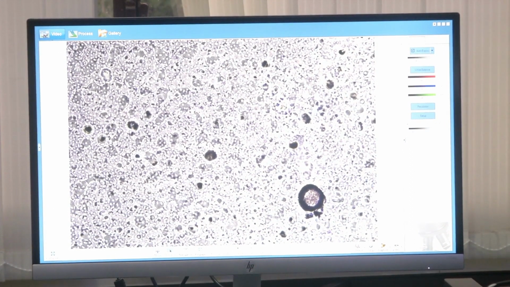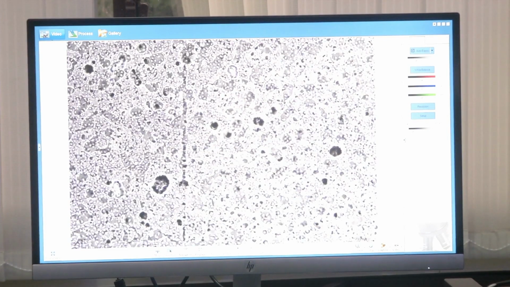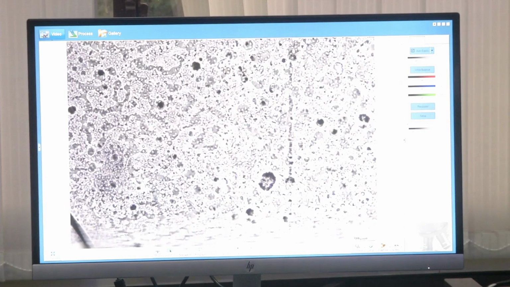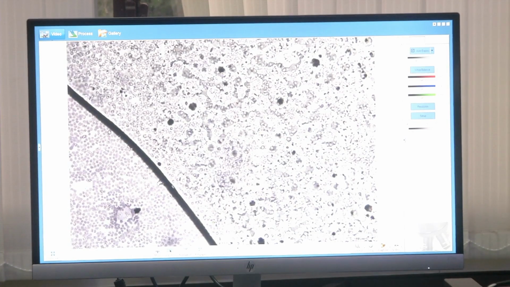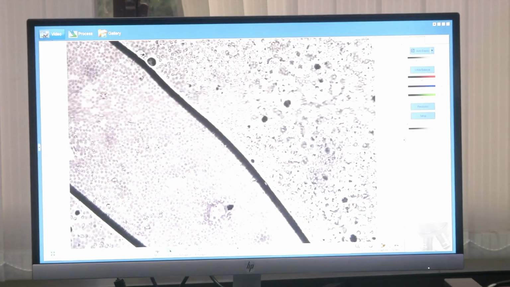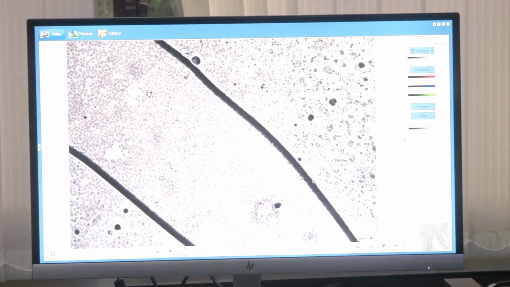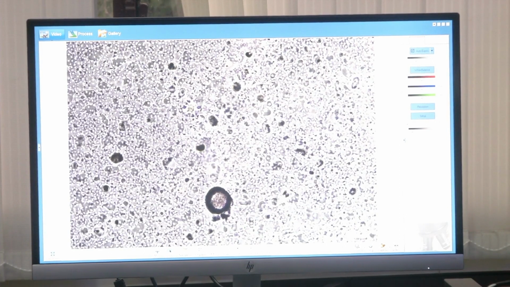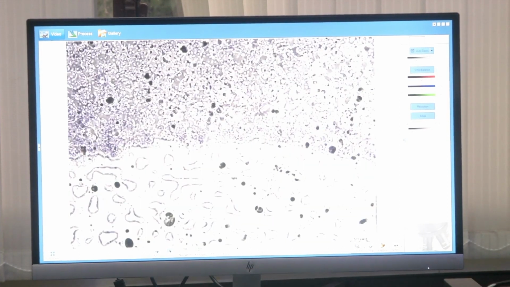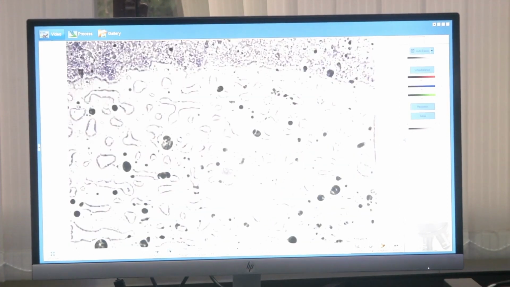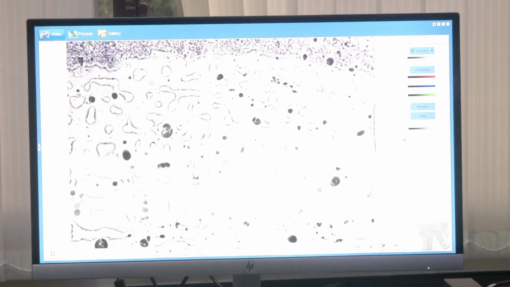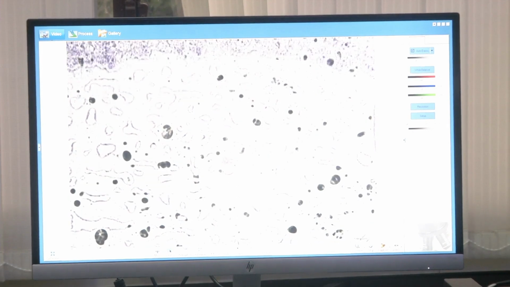Now, let us say I am moving it in the x direction. As I move it in the x direction, the slide will also move, and you can see how the view is changing. Now, let us say I move it in the y direction, what will happen? See, it is going down. So, you can see the different parts of the cells of the parasite.